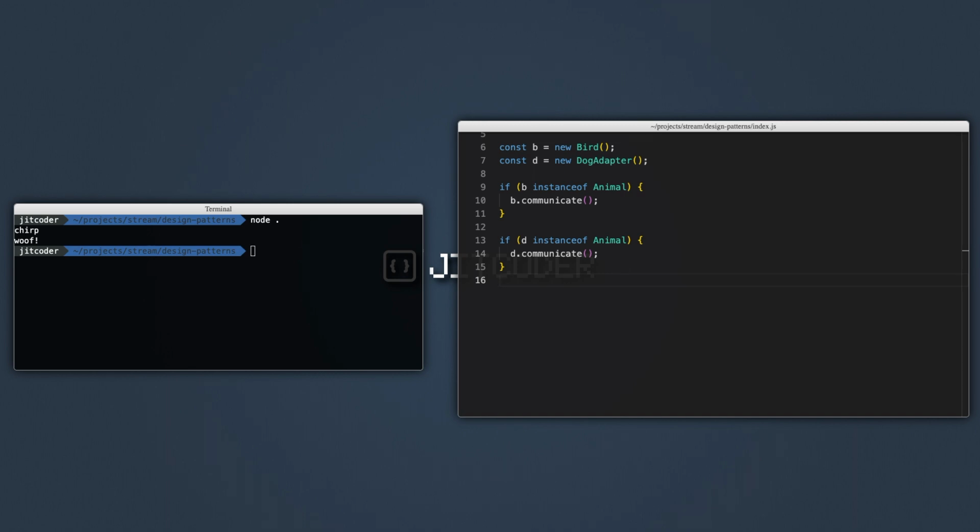Next, we'll go over some real world scenarios where the adapter pattern might come in handy.